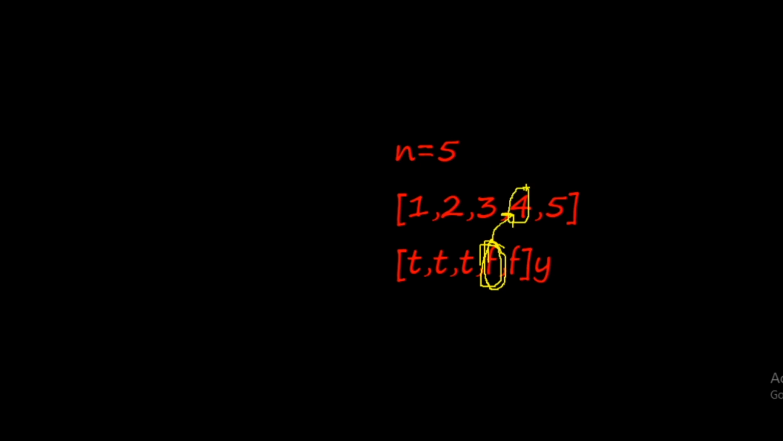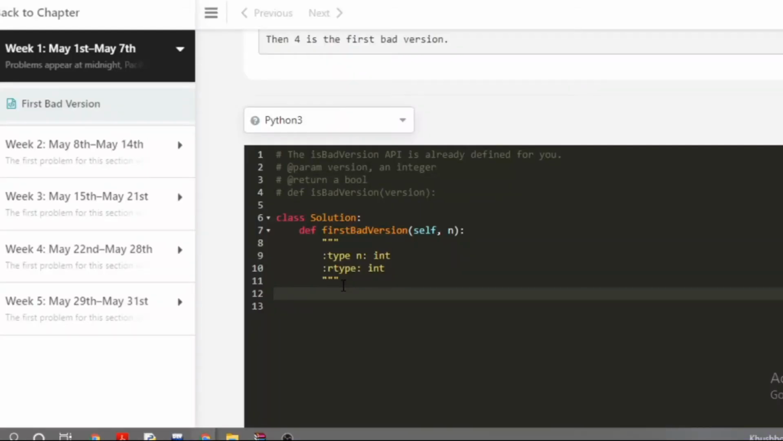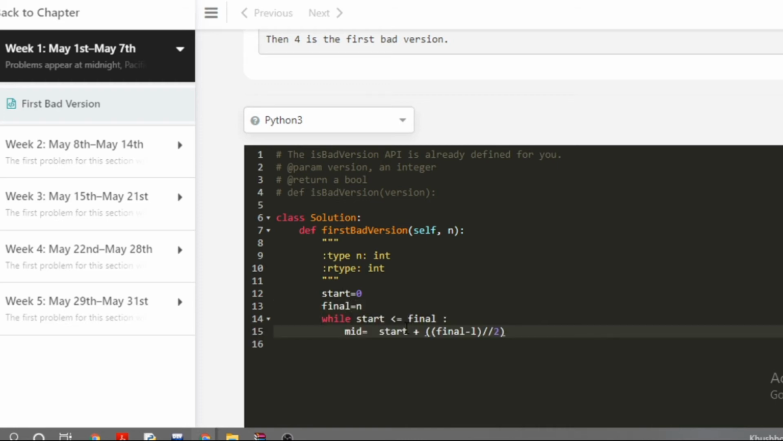We know that for searching, the best way to do it is binary search, as it does every task in log n. So let's write the code for it. Here I'm taking start equal to 0. Then final number equal to n. While start is less than or equal to final, I create a midpoint, as we all do in binary search. Mid is equal to start plus the range minus start, divided by 2.